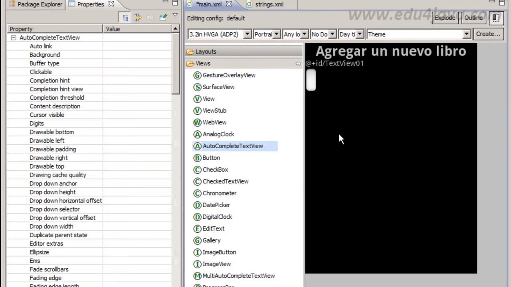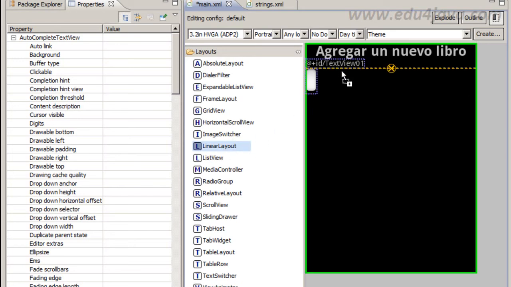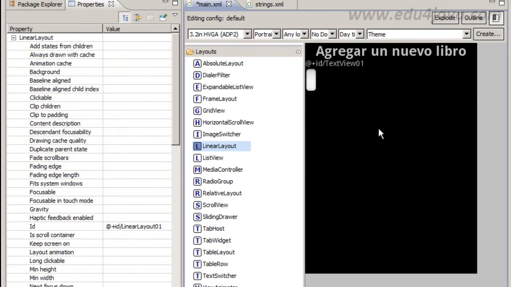Yeah, I can solve this by putting a new layout, but this time horizontal. A layout inside the vertical layout. I'm going to put a horizontal layout inside the vertical layout, and in this linear layout I'm going to put these two components inside. Yeah, but it's not inside. I can see that nothing changed.